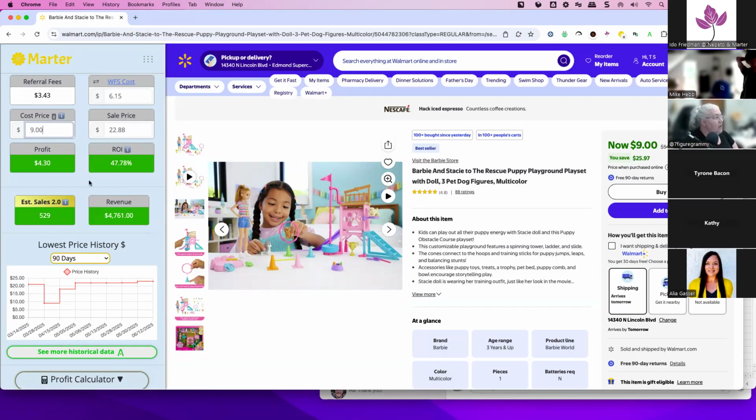The next thing that we see is estimated sales 2.0. The guys at Martyr revamped estimated sales pretty recently, which is looking at the actual drops in stock to get that velocity number for you. So 529 a month is a really significant number. That's a good amount of stock. So I would feel like this is a pretty good mover. And as we get closer to Q4, probably even better.